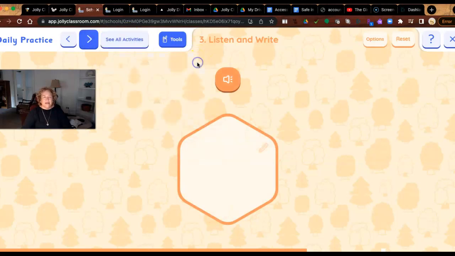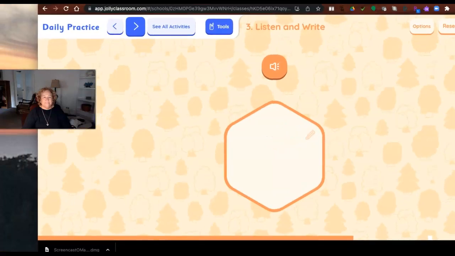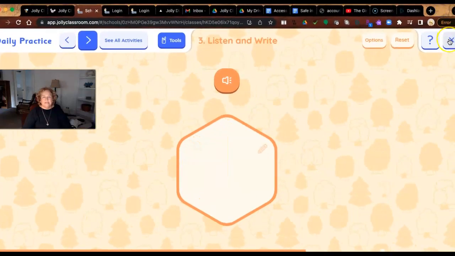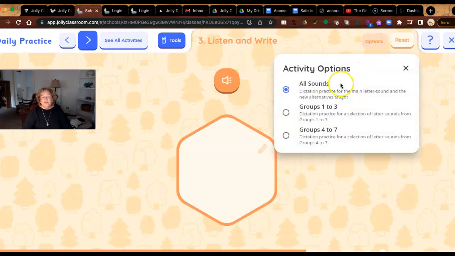Okay, so now I'm popping out of day 1. Let me click the X, or I can look at options also. You can practice all sounds, groups 1 to 3 or 4 to 7. Remember, this is the way it was in the old software. And I recommend, especially for 1st and 2nd grade, you concentrate on these because this is where all your long vowels and digraphs are.